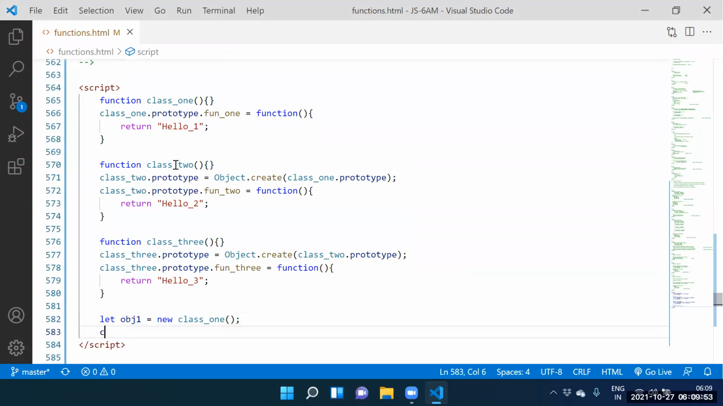How to call it? Console dot log of obj1 dot function 1. Say this: console dot log of obj1 dot function 1.